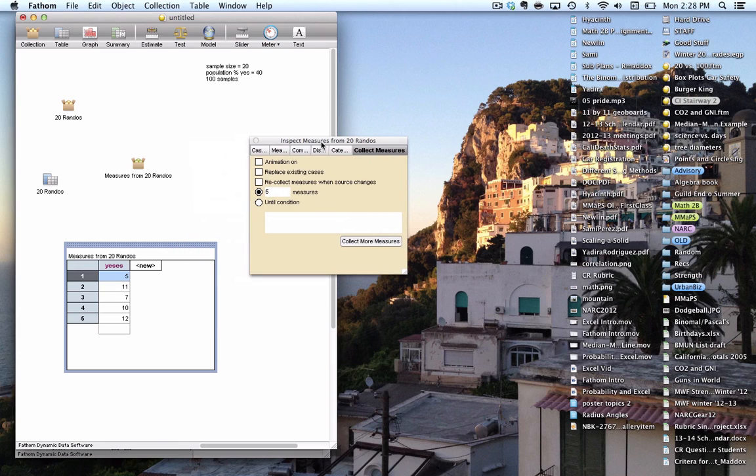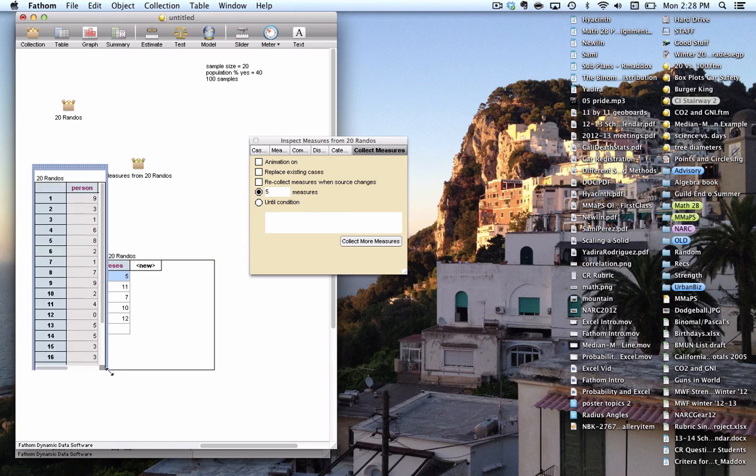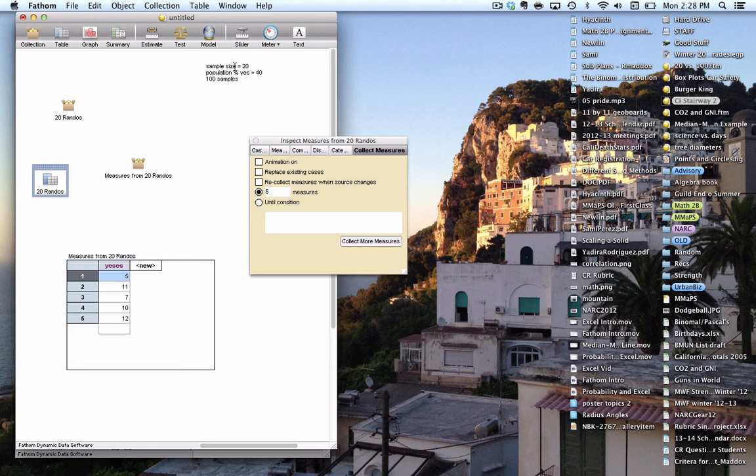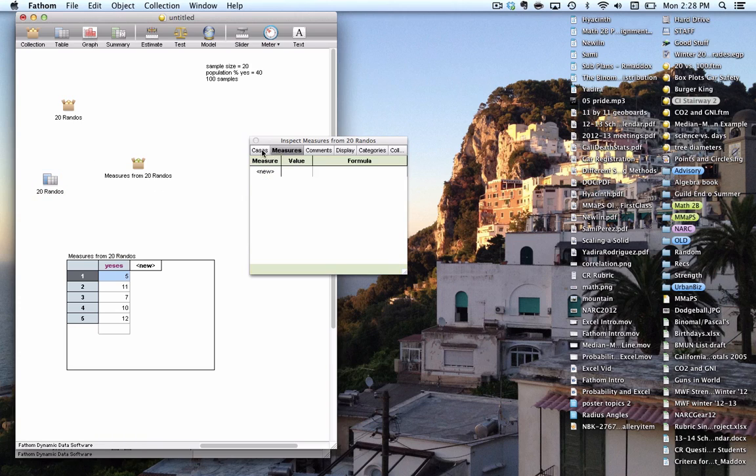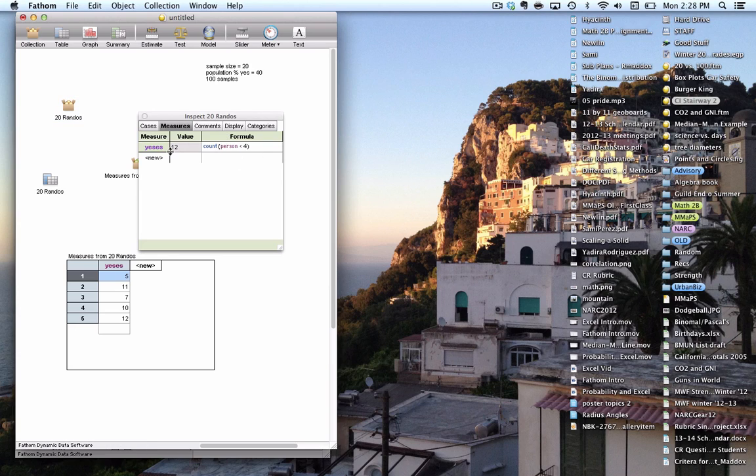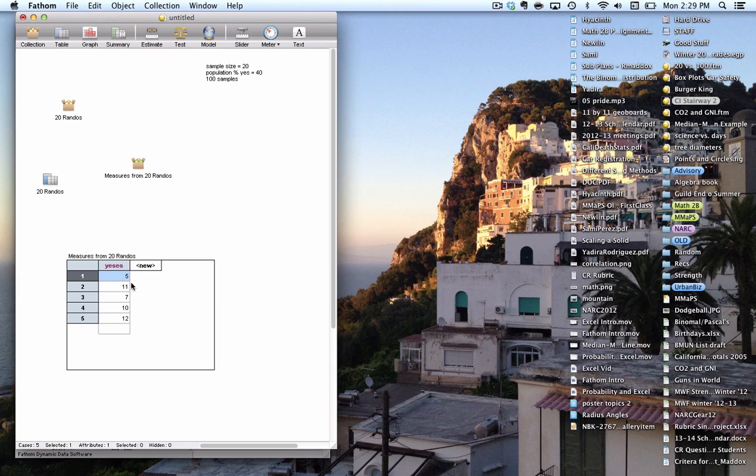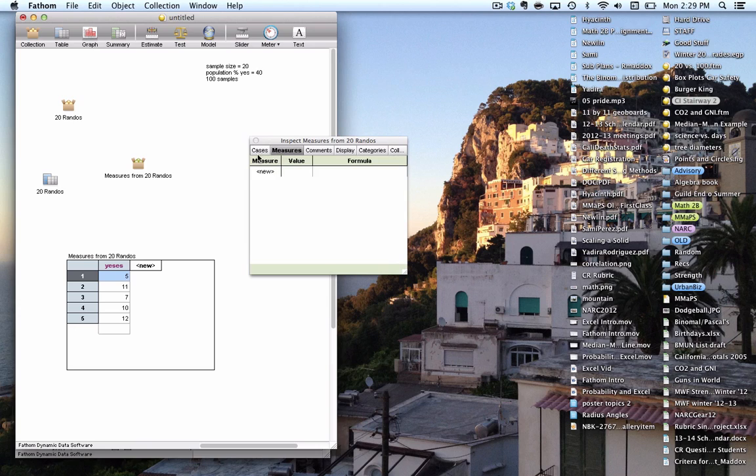Let's see what I've got here. I've got a sample size of 20, which is in my original collection. The population percent yes has been specified in the measures. If I close this, I can look at 20 randos, and this is how I'm specifying the measures. Less than 4, that's 0, 1, 2, or 3. That's 4 digits out of 10. And I need 100 samples, but here I only have 5. So I'm going to double-click back on this. You can inspect other things from measures, 20 randos, but what you really do is just go back to collect.